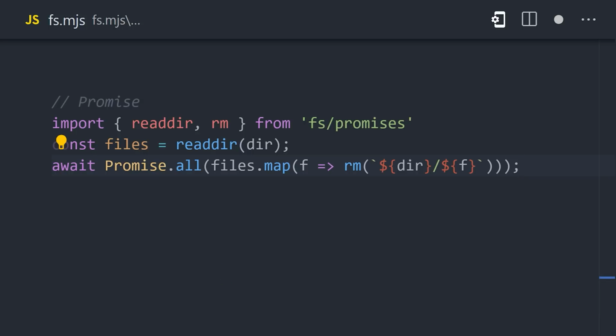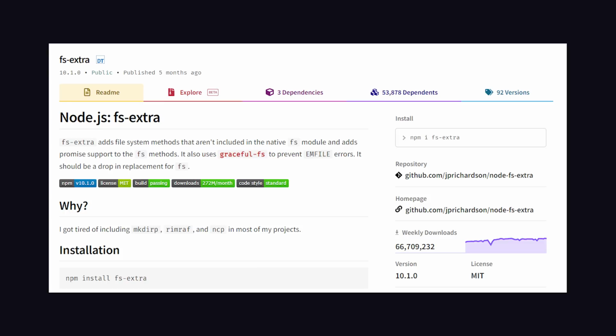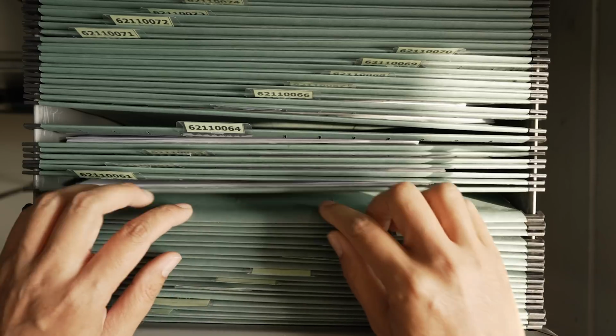And finally, if none of these APIs are good enough for you, you might also look into libraries like fs-extra that provide a bunch of utilities to extend Node.js, if you're willing to add extra dependencies to your project. That's how you work with the file system in Node.js.